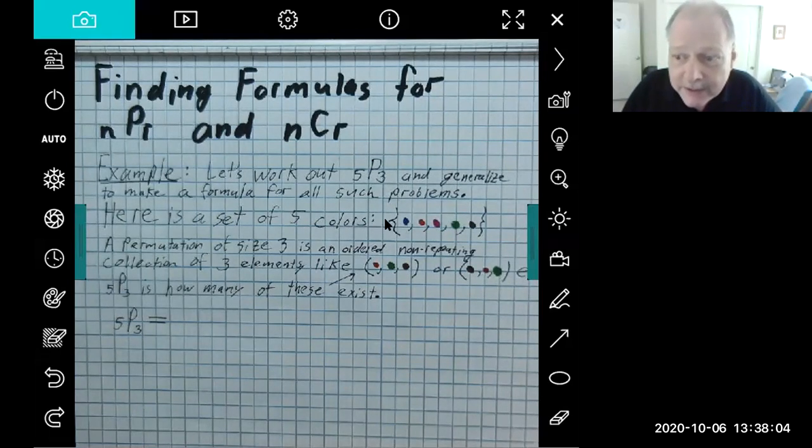For the sets, we write the squiggly brace characters to mark the beginning and end of the list. And for the permutations, where the order matters, we use the curved parentheses, just so you can tell the difference when you write it down. So we're going to find 5P3, and then we'll generalize to make a formula that we can use for all problems of this type. Now to find 5P3, it's pretty easy.